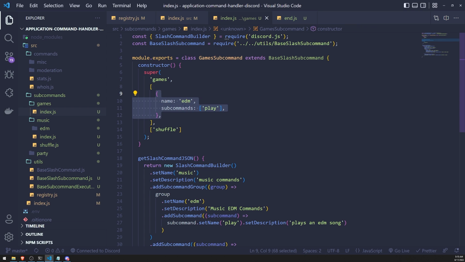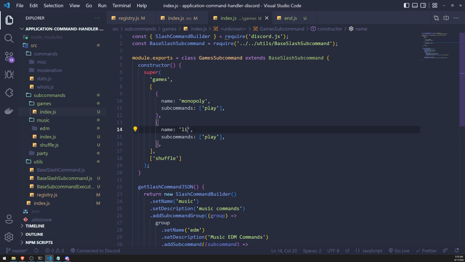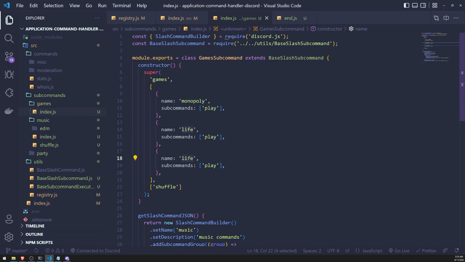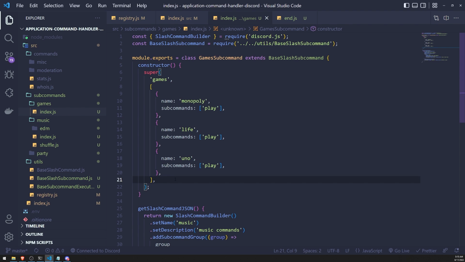Let's have 3 groups this time. Let's have a group for Monopoly, one of my favorite games. Okay. Let's have a group for Life. And let's have a group for, what's another board game? Uno. And then we won't have any other subcommands, so we'll just pass in an empty array.